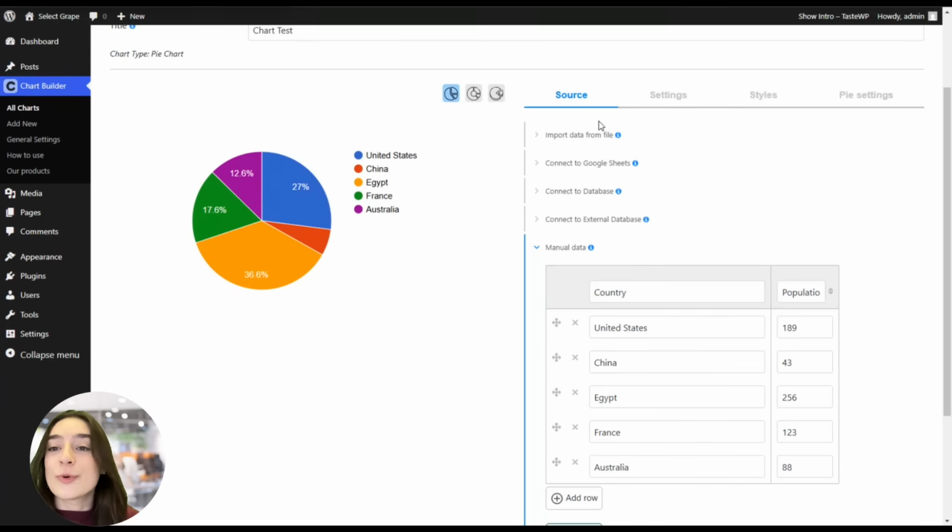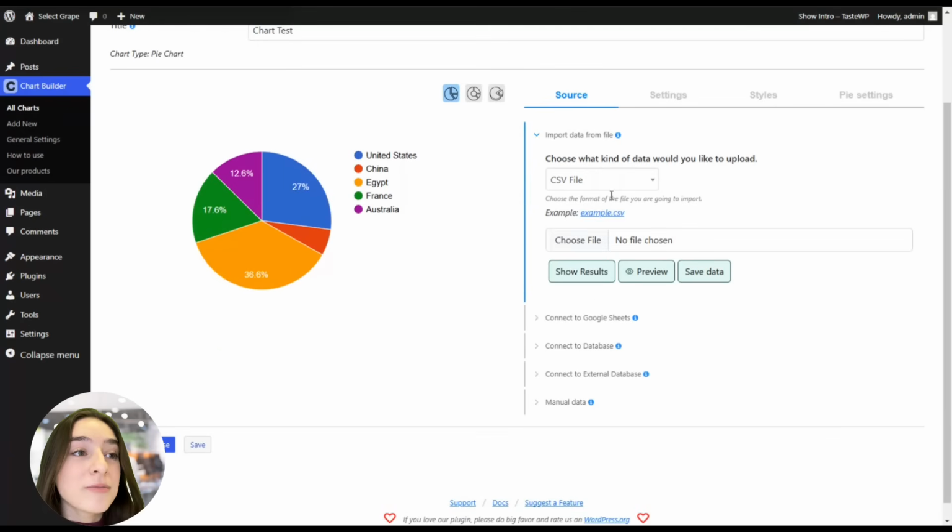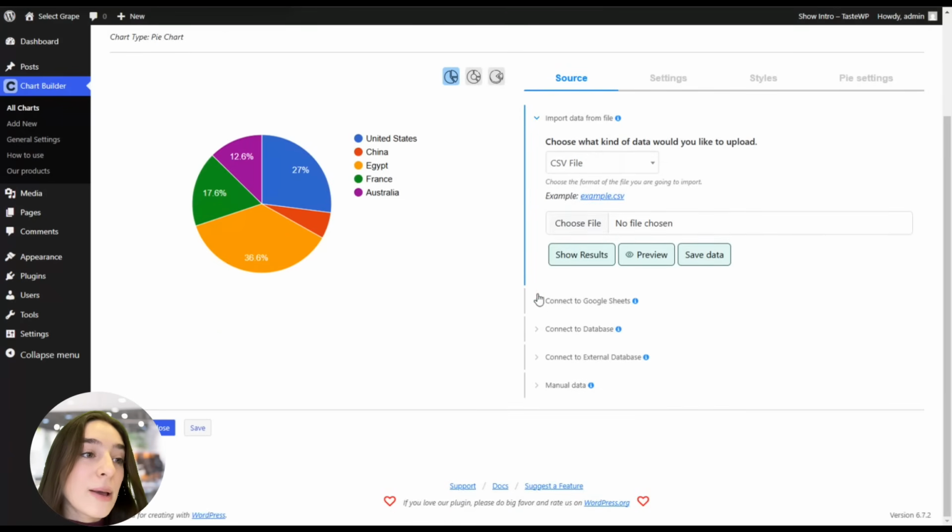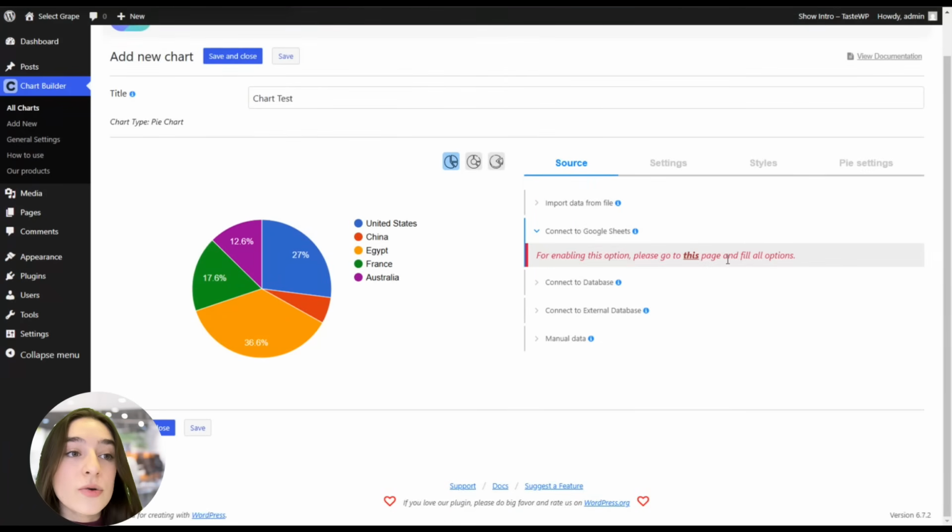Okay, so the most important part is of course the source. So let's understand how we can import the data or change it, and I will move on to the settings and the styles. Okay, so import data from file. Here we can upload a CSV file. We can connect it to Google Sheets. We need to fill in all these options to be able to connect it to our Google Sheets, because if you connect it to your Google Sheets and if you make the changes there, it will dynamically reflect on your chart without you having to come here and make the changes, which is very amazing. And that's why it's called one of the most dynamic charts ever.